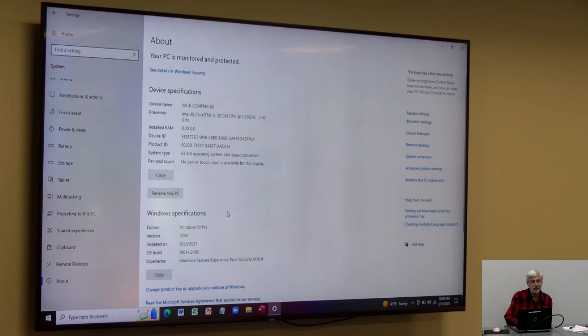Windows specification. You have Windows 10 Pro. There's 2 flavors of Windows 10. There's Windows 10 Home and Windows 10 Pro. Pro is a little better and a little more expensive. The version is 21H2. It's been updated to that version. I'll talk about that later. And the OS build, I'll talk about that later.